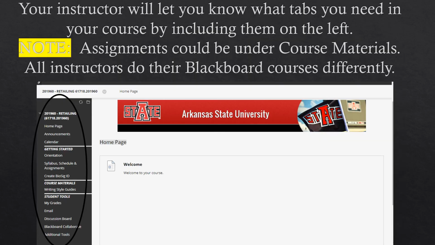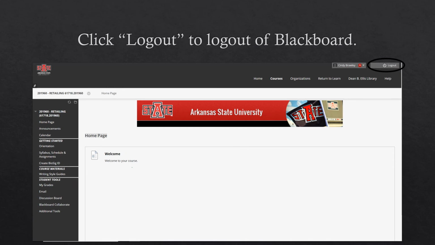Your instructor will let you know what tabs you need in your course and will include them on the left-hand side. Again, remember that your assignments might be called course materials, they might be called modules, they might just simply be called assignments or tests or quizzes. So play around in your courses in Blackboard. Get a lay of the land so that you know how your course is arranged. When you're ready to log off Blackboard, you will find the Log Out button in the upper left-hand corner.